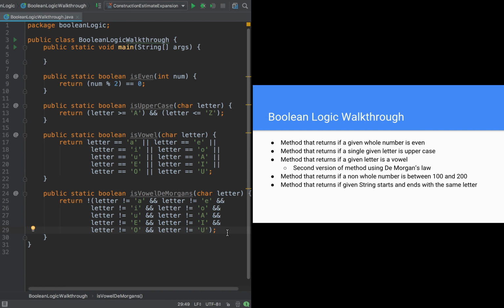Okay, so what this will do is this returns true if it's not any of those letters, and then the bang will negate that and make it false. And it returns false if it is any of those letters, and this bang will make it return true in that case, which is checking to see if it's a vowel.